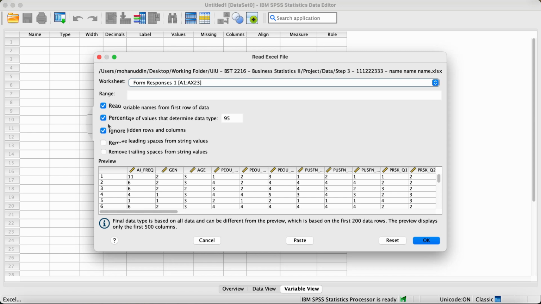And percentage of values that determine data type. Actually, you don't have to do anything here. I'm just explaining. Ignore hidden rows and columns. We don't have any hidden rows and columns, so that is irrelevant. We also do not have any text data because we have converted everything into coded data, coded into number. String means text actually, so we don't have to remove any leading or trailing spaces from the string values. If it is applicable for you, you can do that, but for this data we don't have any text or string, so we can ignore that.